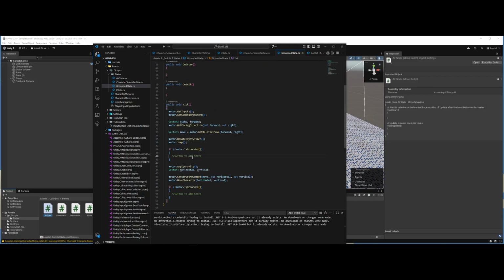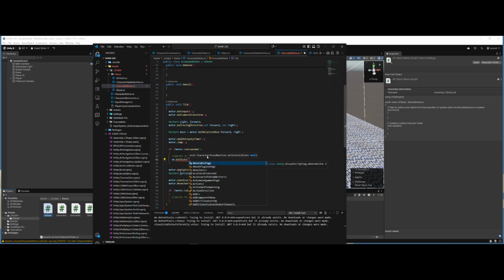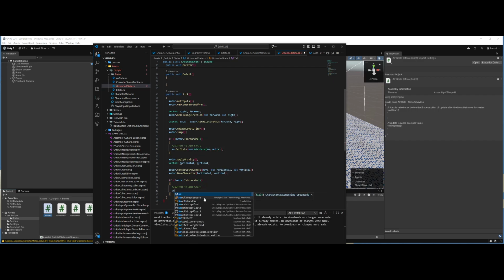Just like that, back in our ground state, we're going to do the exact same thing. We are just going to call sm.switch set state. It's going to be a new air state with the references for SM and motor passed along. Same thing here.